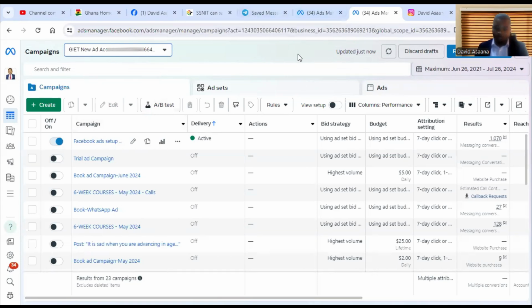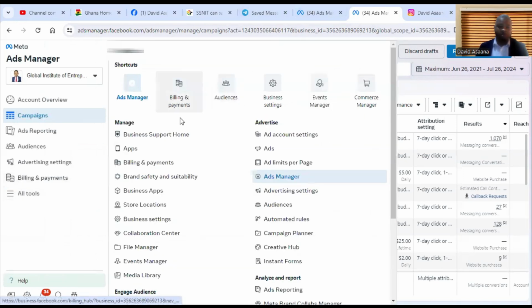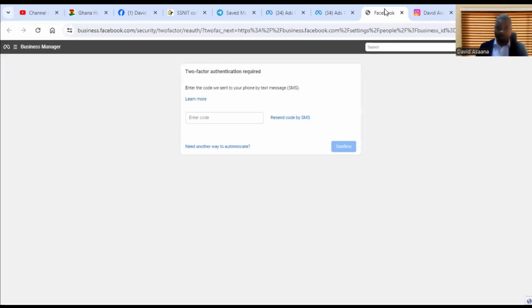So when you log into the ad manager, come to the left-hand side, click on All Tools, go to Business Settings. Okay. Because of two-factor authentication, they're asking me for a code. So let me just put that one. Confirm.